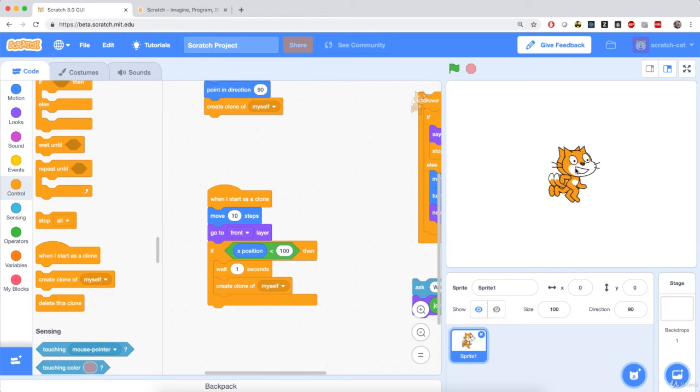Then all the clones will be drawn 10 steps further from one another until one of them is too far to the right, which means that this "if" block will not get executed because its X position will be greater than 100. That means it's too far to the right. So that's in theory, at least. Let's click on the green flag and test.